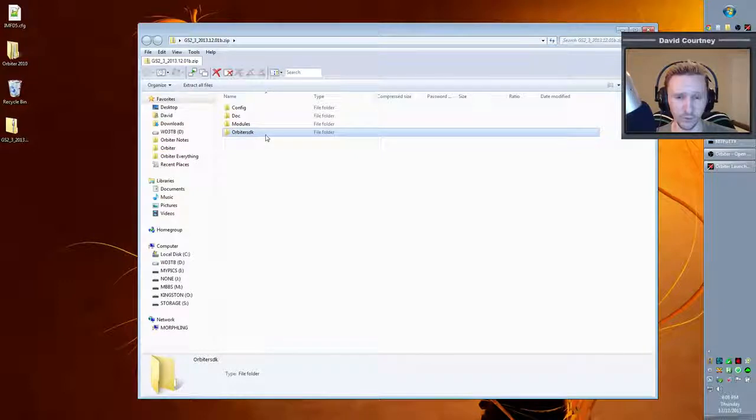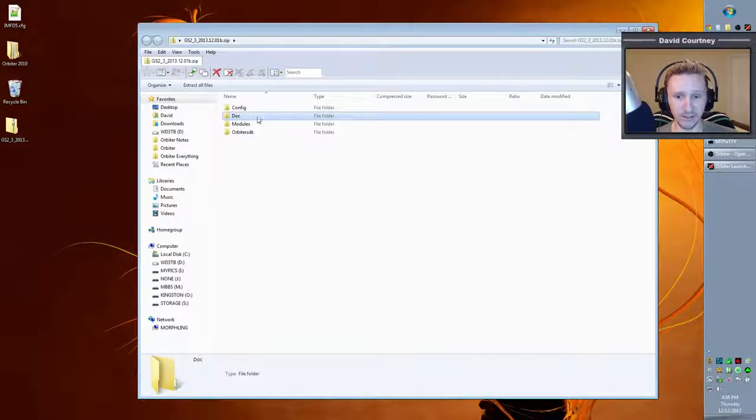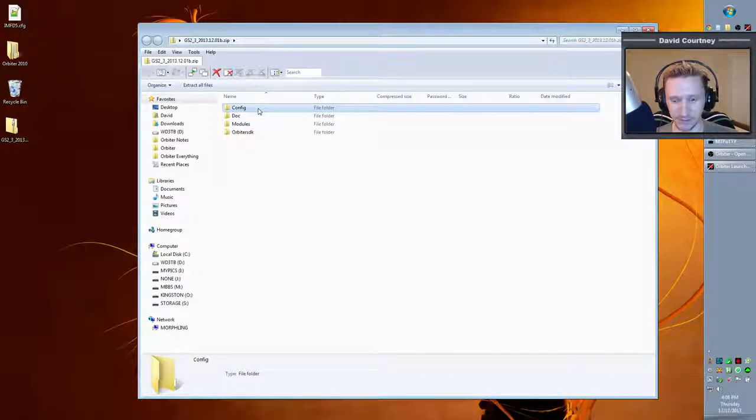Again, that's the software development kit. And if you are not a C++ developer, then there's really no point in putting that on your system, because you'll never even look at it. Strictly speaking, you don't need the doc folder, so you could just click the config and control-click modules, and then drag and drop those into your Orbiter 2010 directory, ignoring the doc and Orbiter SDK.